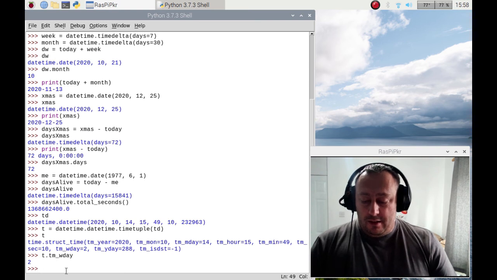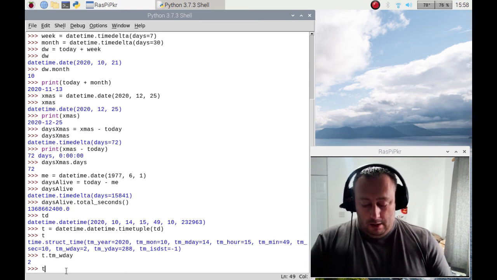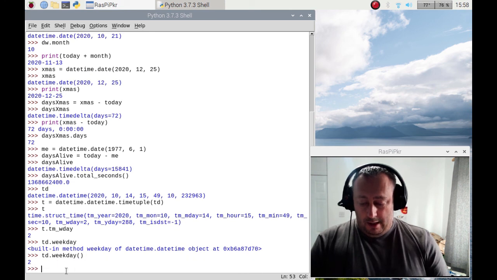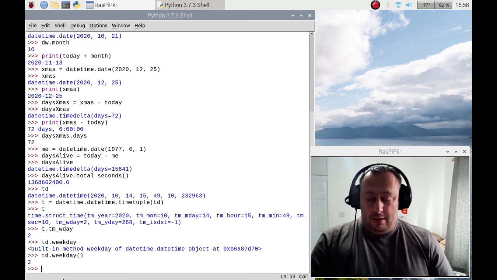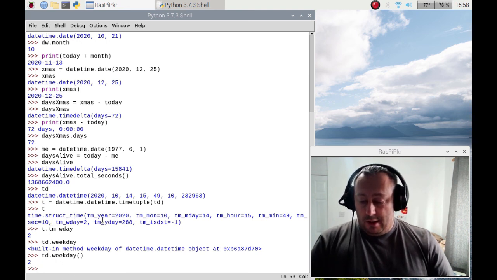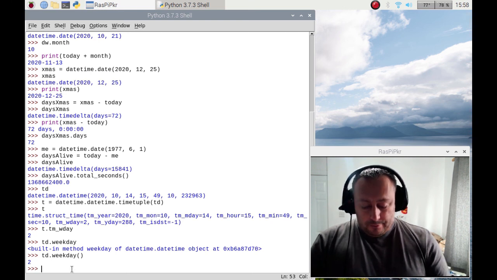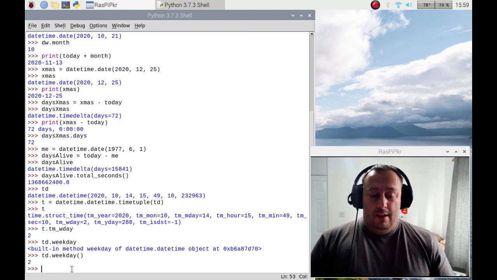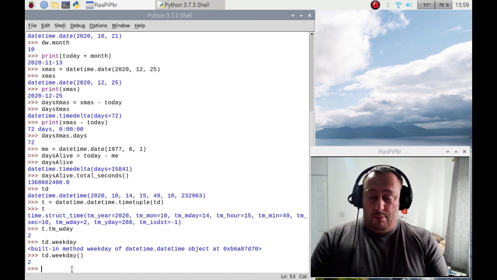The way that the weekdays start, so if I call td, the time and date variable that we did earlier, dot weekday, and I should have passed in the parentheses on that, sorry, and it's returned with a number 2 again, exactly the same, because we're working with the same data in theory, we just separated it out with the structure. The weekday starts on 0, and that would start on a Monday. So Monday would be 0, Tuesday would be 1, and Wednesday, being today, is number 2.